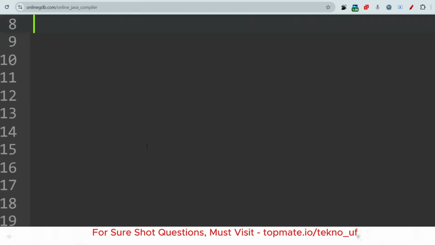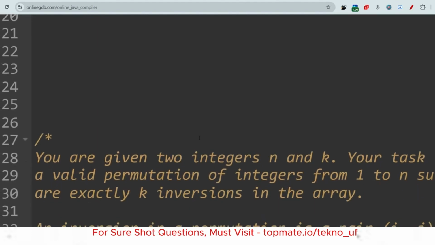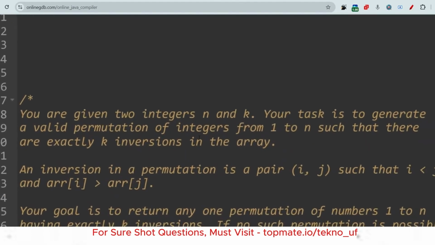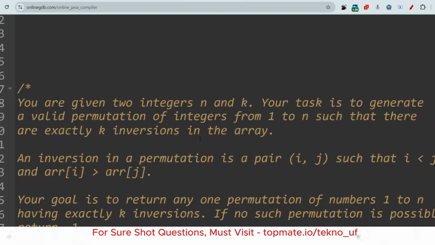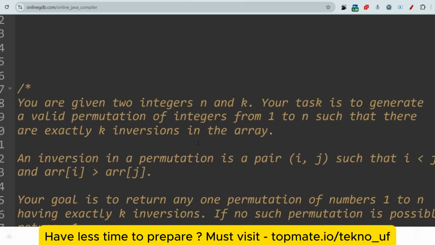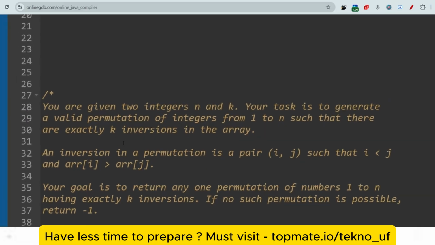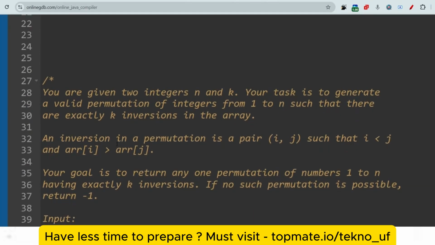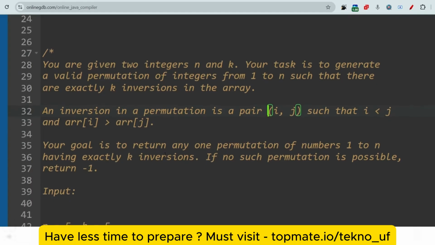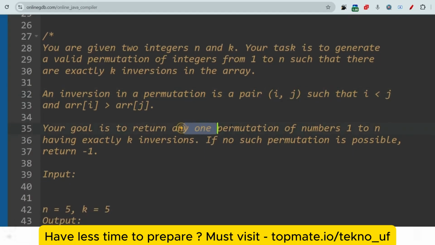The question was regarding valid permutation. Your task: you are given two integers n and k. Your task is to generate a valid permutation of integers from 1 to n such that there are exactly k inversions in the array. An inversion in a permutation is a pair (i, j) such that i < j and array[i] > array[j]. Your goal is to return any one permutation of numbers 1 to n having exactly k inversions. If no such permutation is possible, return -1.